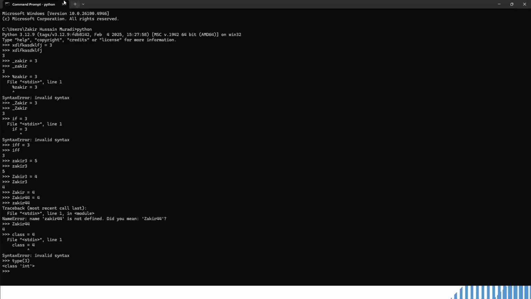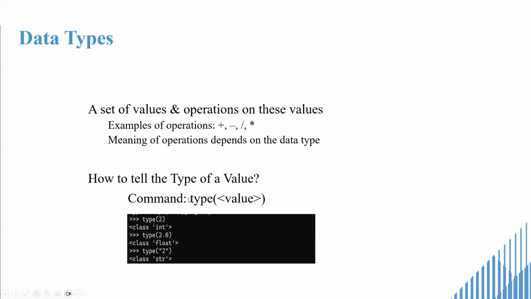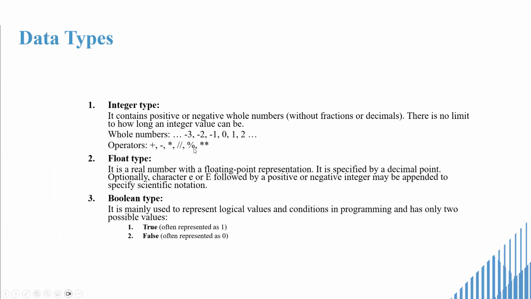But let me write another one, because it's going down. If I say type of 2.5, now it's float, so it's a decimal. So when you write type and bracket and then the value, you can understand what the type is. For example, type of 2 is integer, type of 2.0 is float, and if you write in quotation, it will give you a string. Now we will come and see all of them.